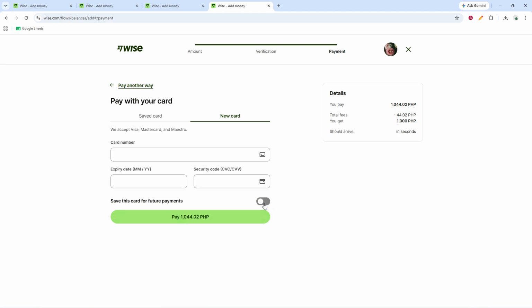Double check the details before continuing, since even a small typing error can stop the payment from going through. You may also see an option that says Save this card for future payments. This step is optional. If you want Wise to remember this debit card for later use, turn that option on. If you prefer not to store the card, leave it off and continue.